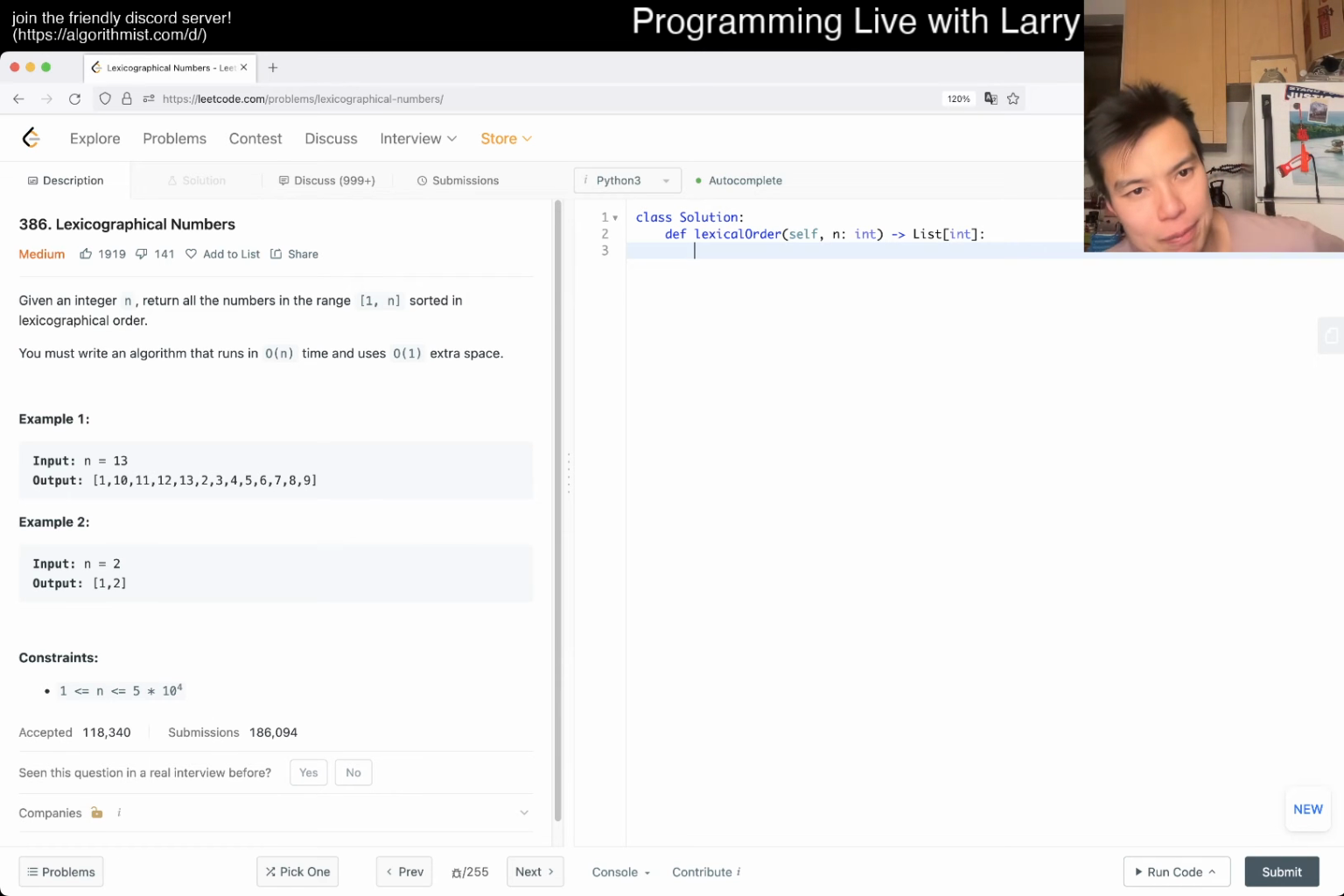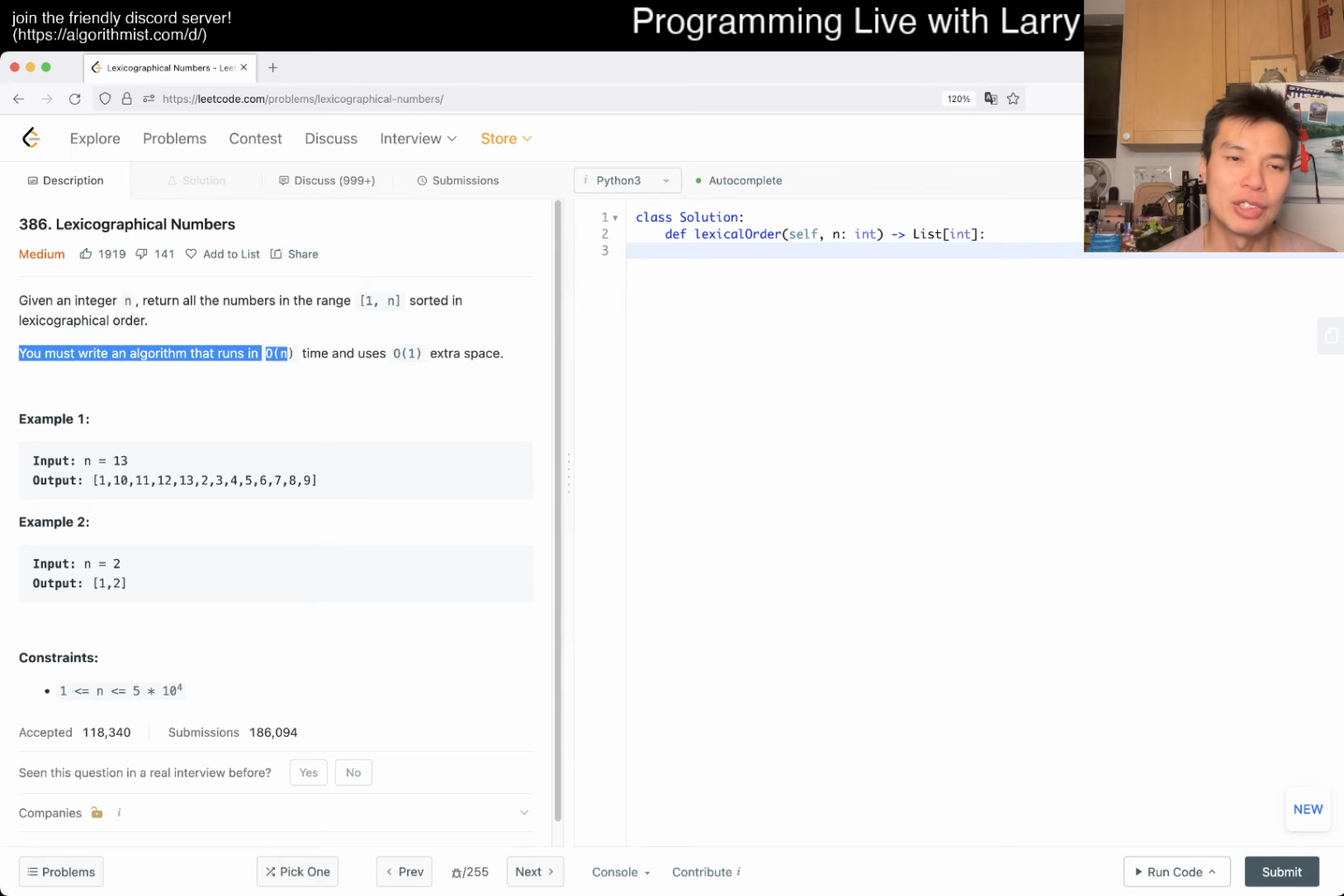Alright, so my initial thought, to be honest, is just n log n, because you have to return n items, so n log n is usually going to be fast enough, and an n that's big enough to break n log n is probably unlikely. That said, they want us to do it in linear time and O(1) extra space. I think that's not that bad, but it really depends on what they mean by O(1) extra space.